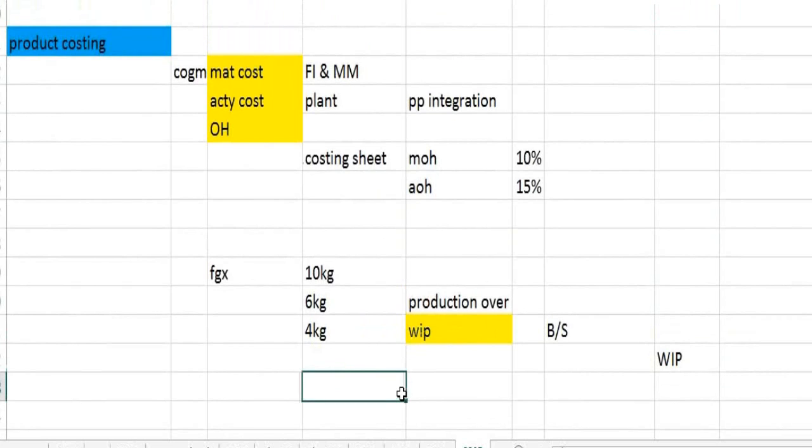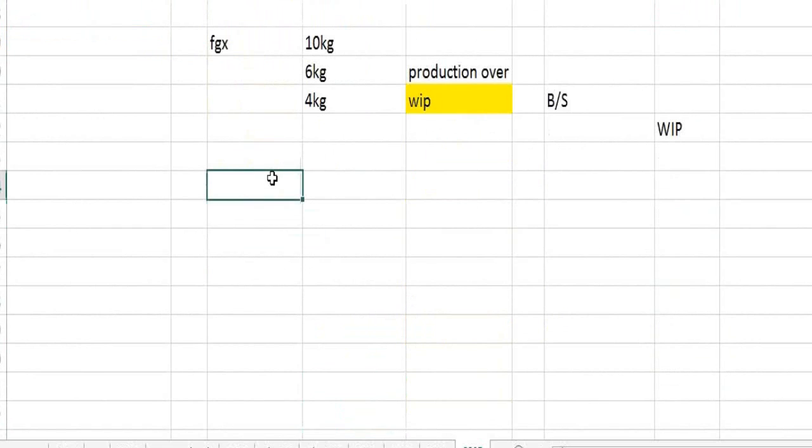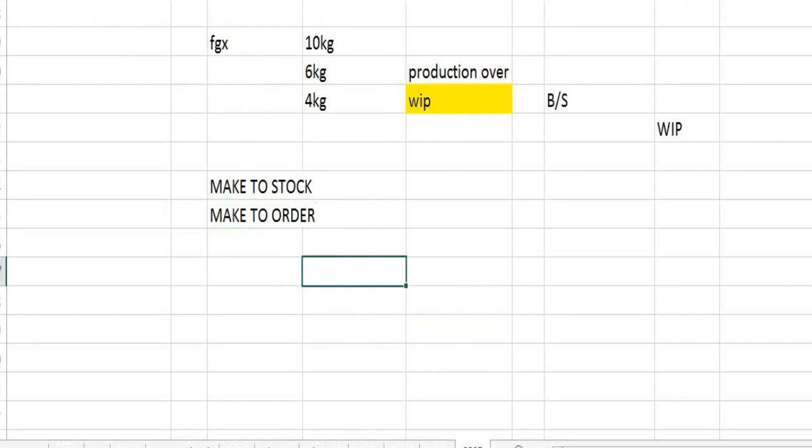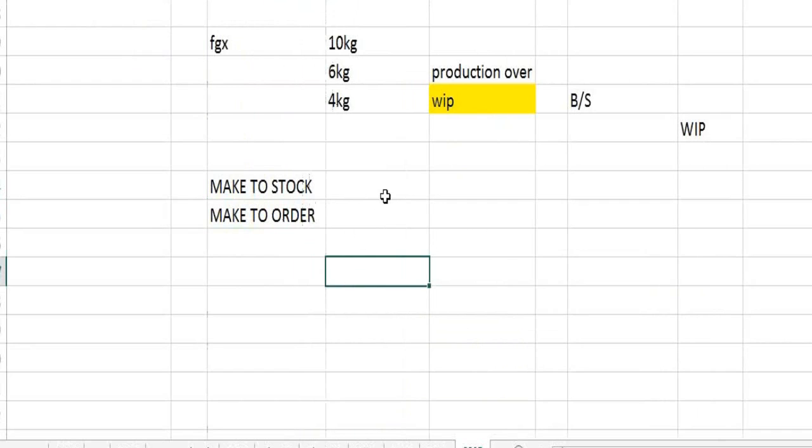In product costing, there are in-depth concepts like product cost by period and sales order costing. Total product costing we can divide into two scenarios: one is make to stock, another one is make to order.